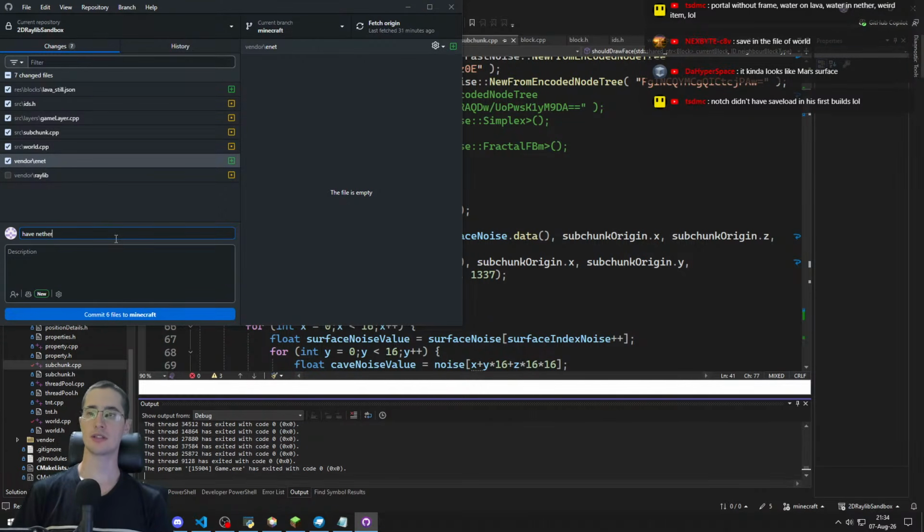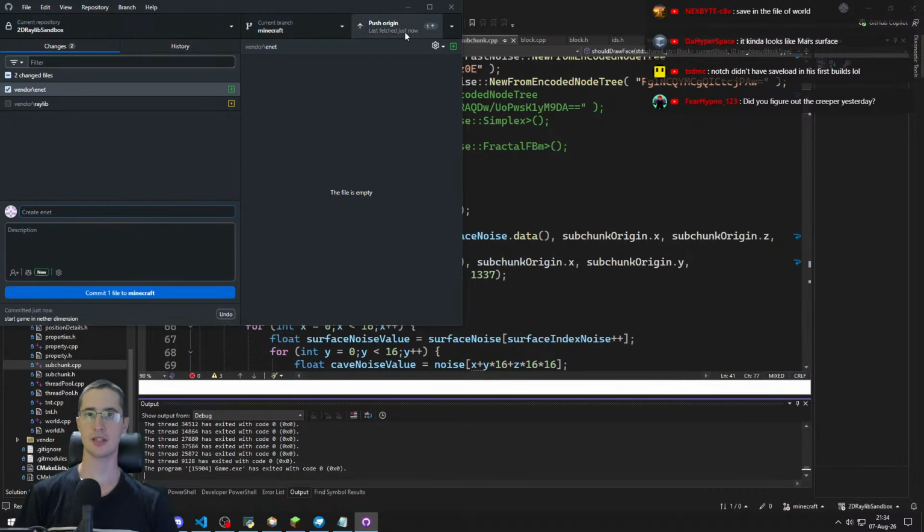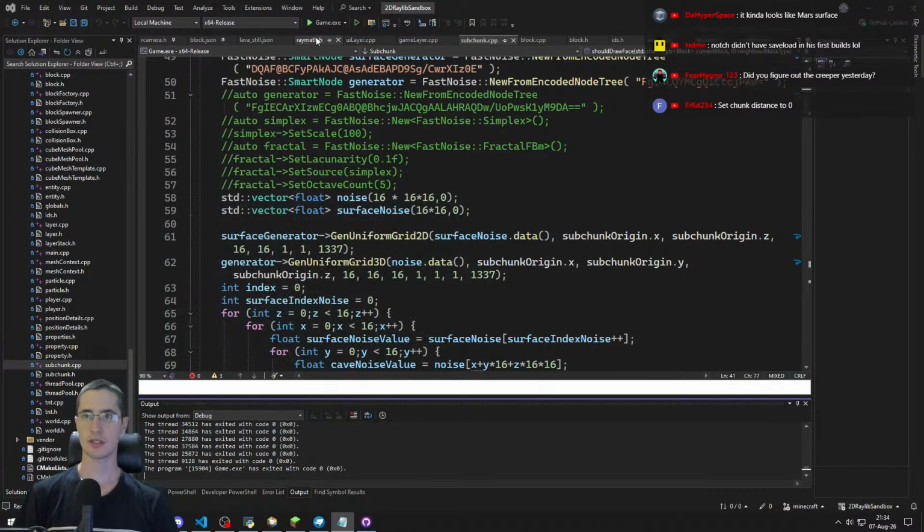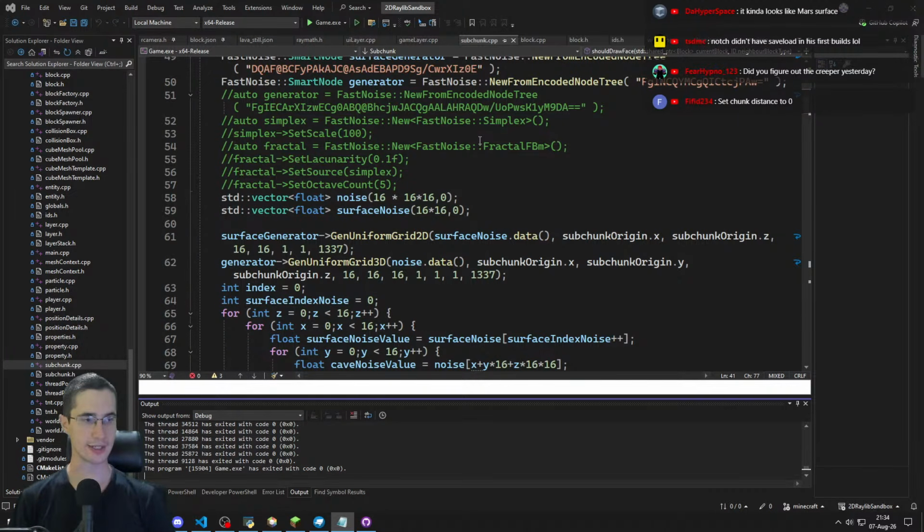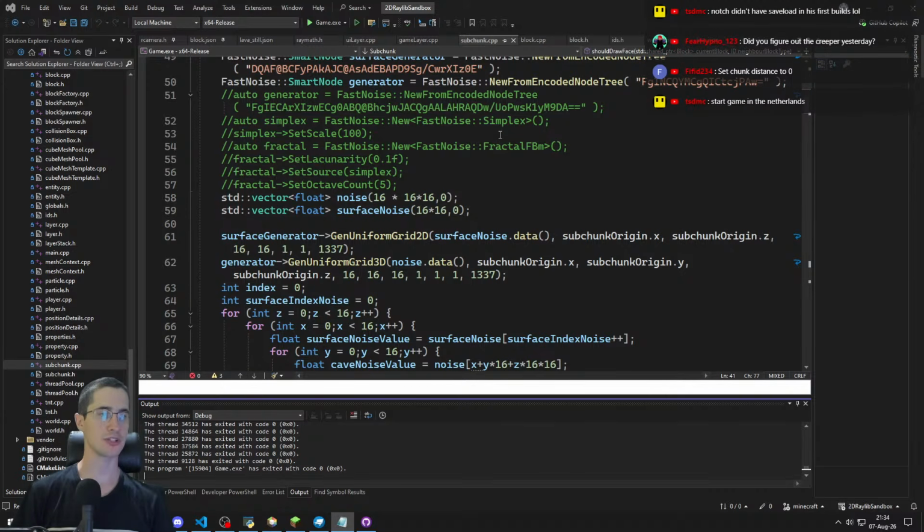Start game in Nether dimension. Did you figure out the creeper yesterday? The creeper can move to a target. It can find a path and it can move towards it. We haven't polished the creeper. So what now, chat?